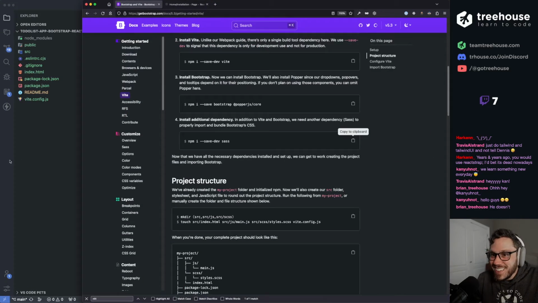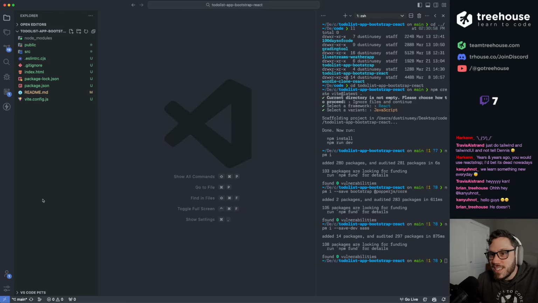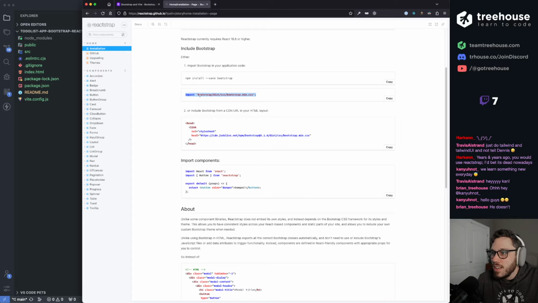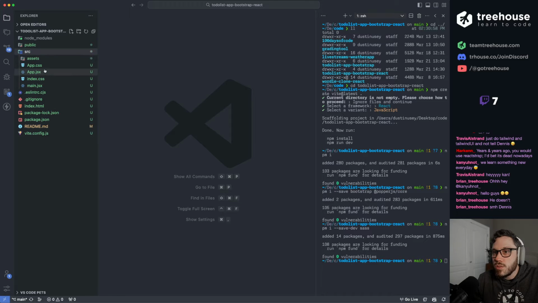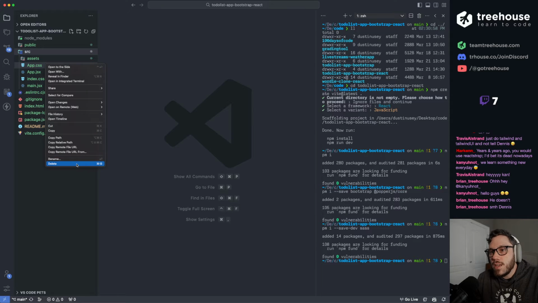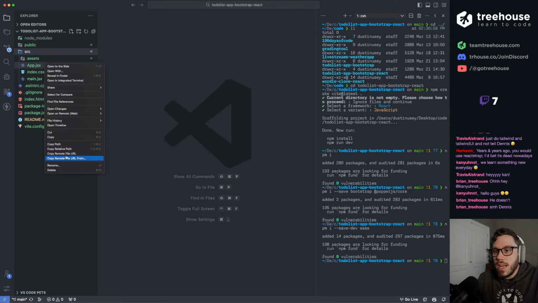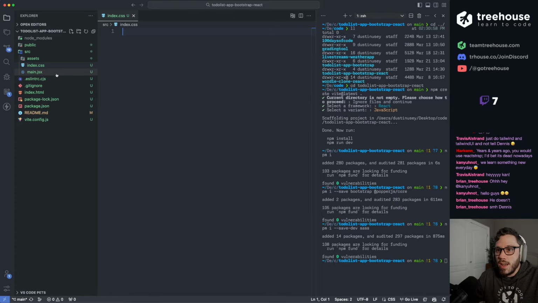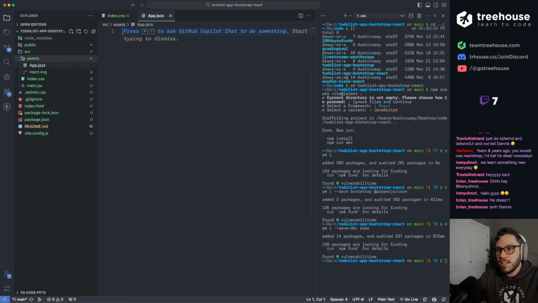That's funny. Okay, so we have it installed. Let's see if this even works though. Where's that import command? All right, so we're gonna import bootstrap dist css bootstrap min. Yeah, let's do that. So let's go to source. Let's delete app.css. Let's delete app.jsx. Let's remove all this CSS. Make sure we don't have anything in here. I sure did delete app.jsx, didn't I? Let's recreate it.